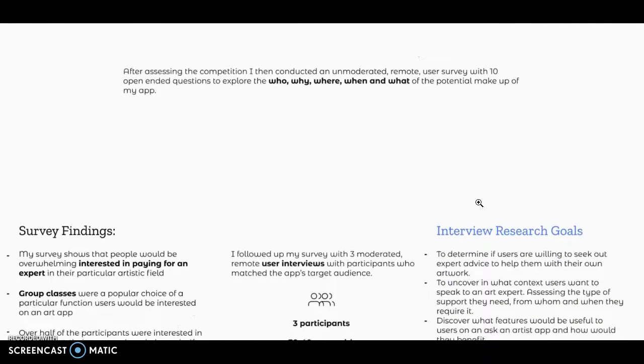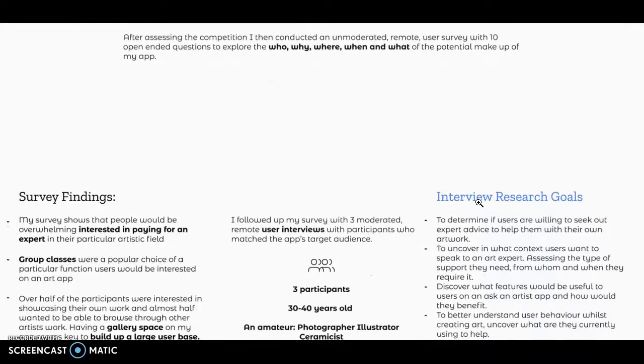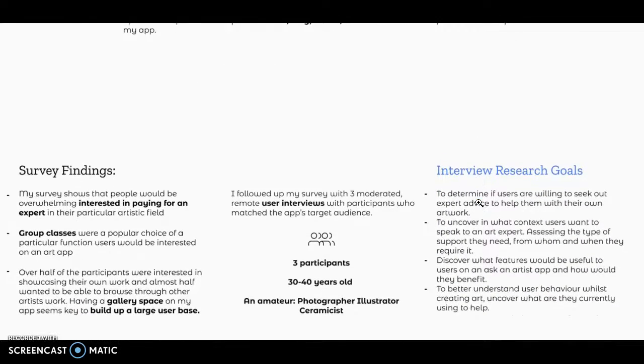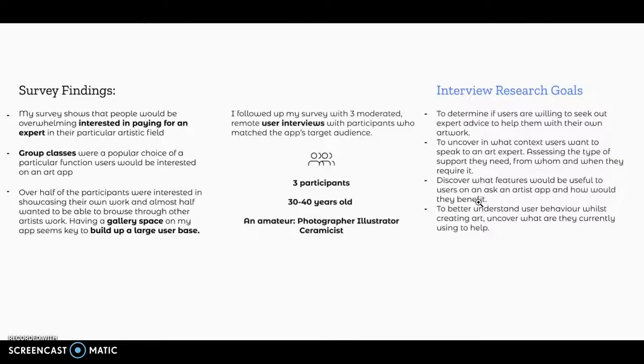I wanted to determine if users would be willing to seek out expert artistic advice, as I couldn't find competition already out there. I wanted to discover what features users would find useful on an Ask the Expert app, and to better understand user behavior whilst they were creating their own artwork, and whether, if any, they used any digital help with their artwork.